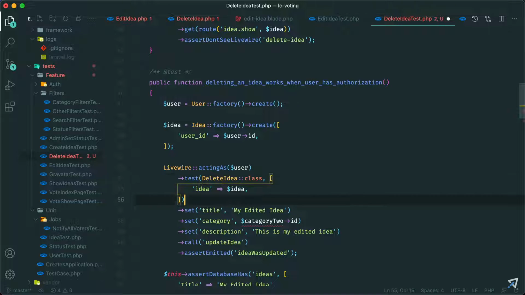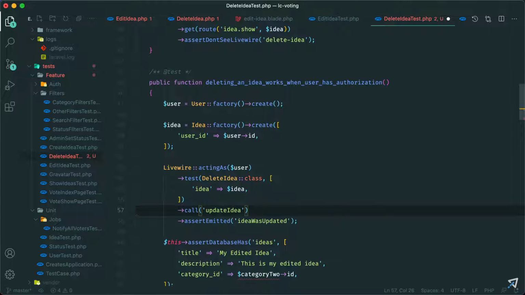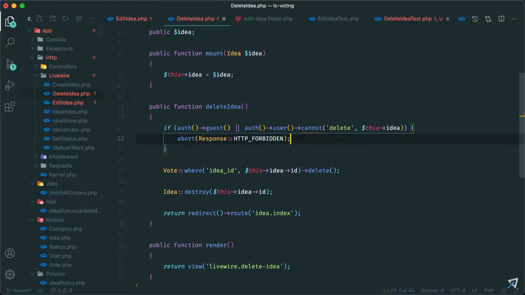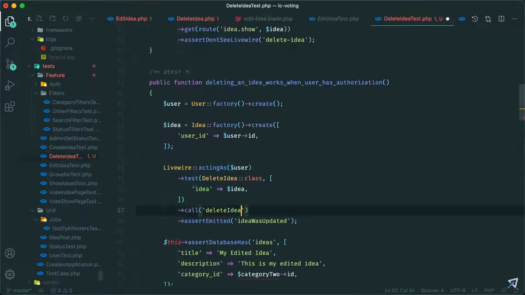And we are going to call the delete idea method. If you remember, this is the component and we are just deleting it within here. And if you want, you can extract these two lines to the actual idea model. But in this case, I'm only doing it in one place, so I'm okay with just keeping it here in the livewire component. So we are calling that method.